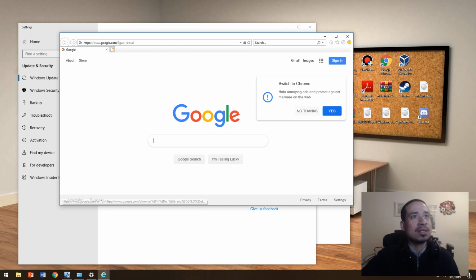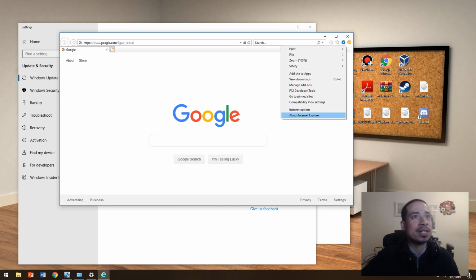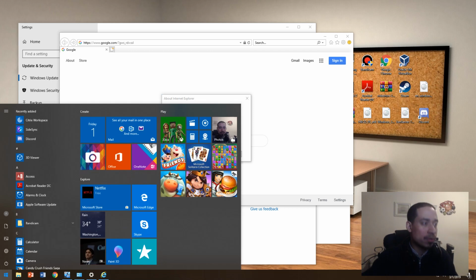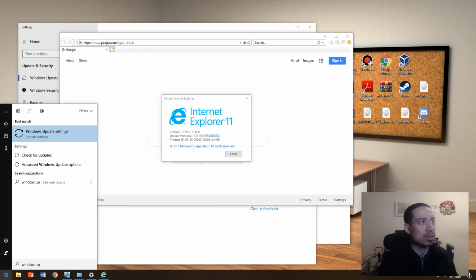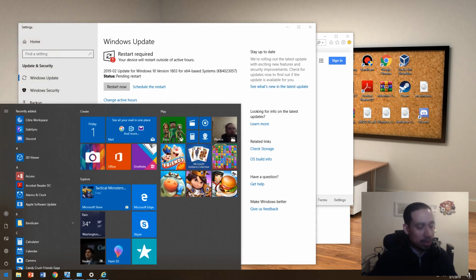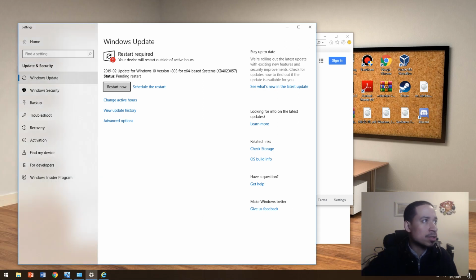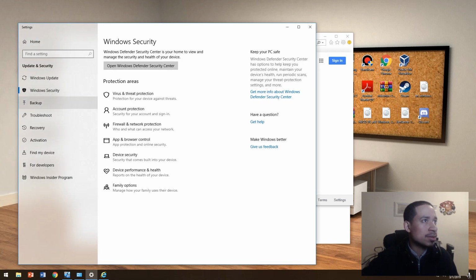So here, this is what I was trying to show you before. If I have it here, you hit about Internet Explorer. You see this thing called KB4448674. You could actually uninstall Internet Explorer on your computer if you wanted to. So if you do Windows Update, or actually Windows, check for Windows updates. We're gonna go to Windows Security.